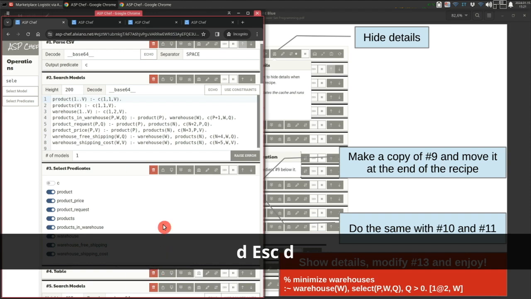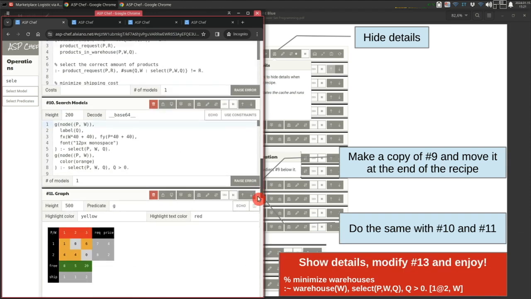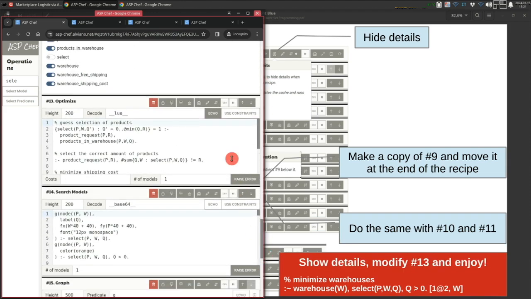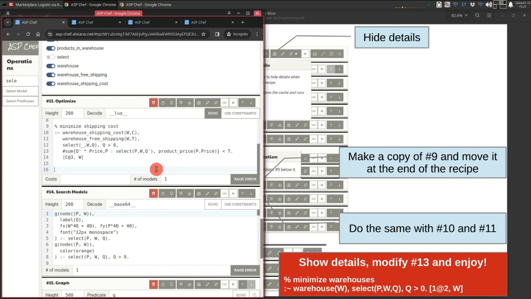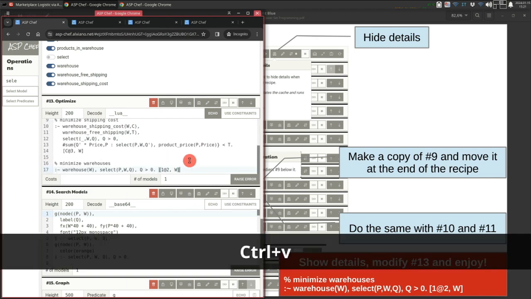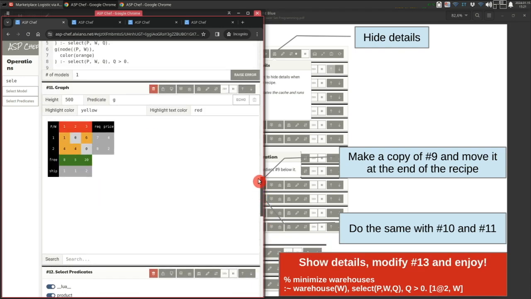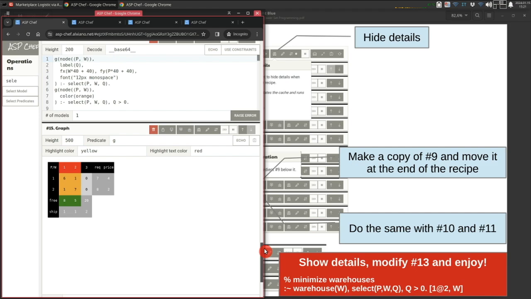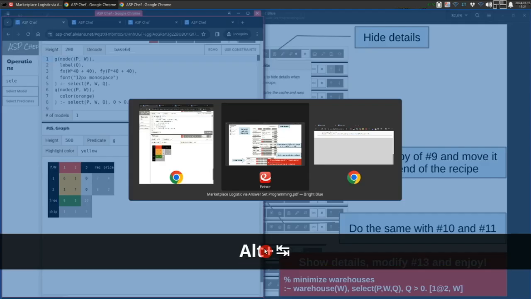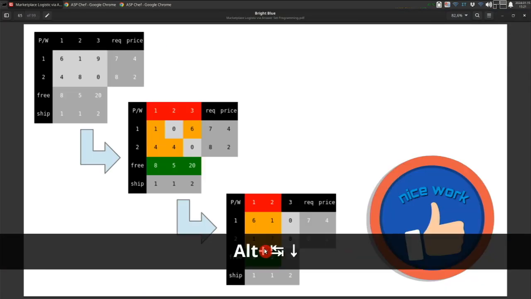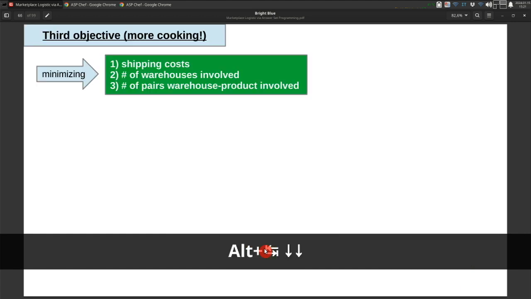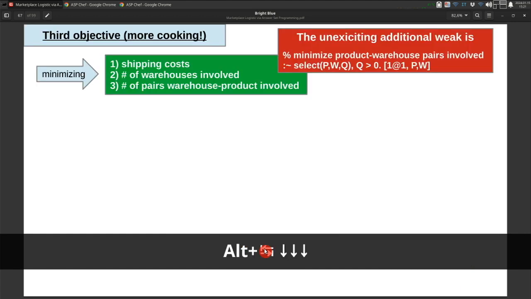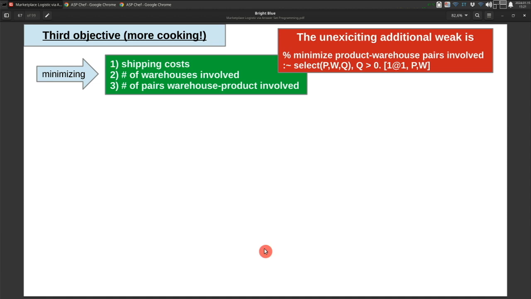Escape, D. Let's go down, down, down in the recipe. And to this one, I would like to add the new weak constraint. And now you see that here we have the intermediate solution, and here we have a better one. So we go from one to the other in this way. Now the third one is going to be similar. It's just adding another constraint that minimizes the number of pairs.